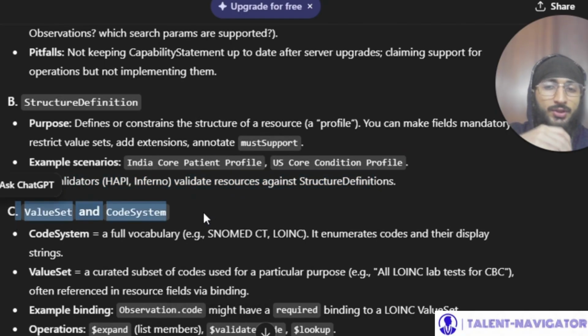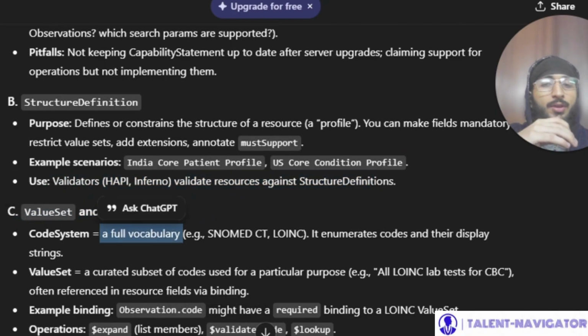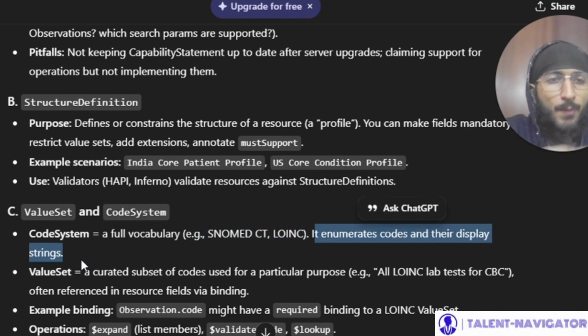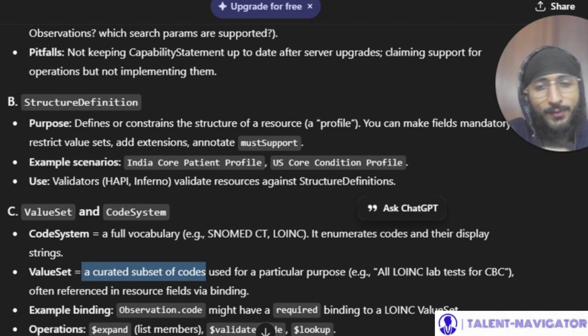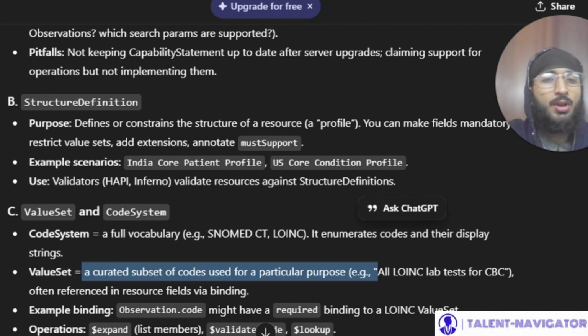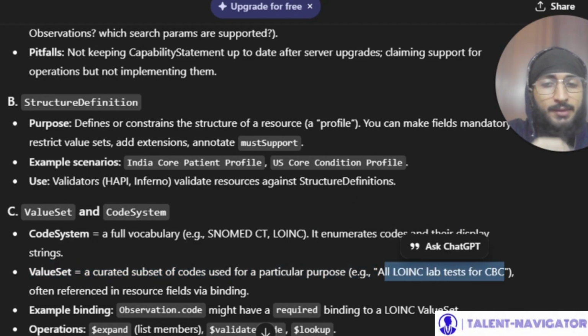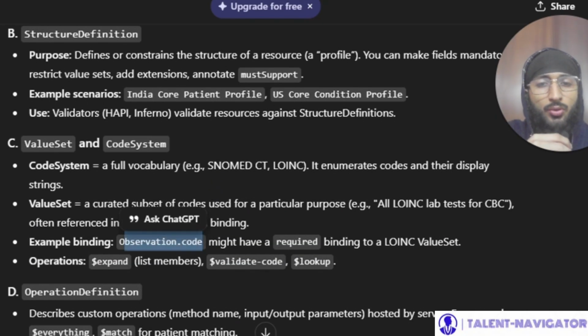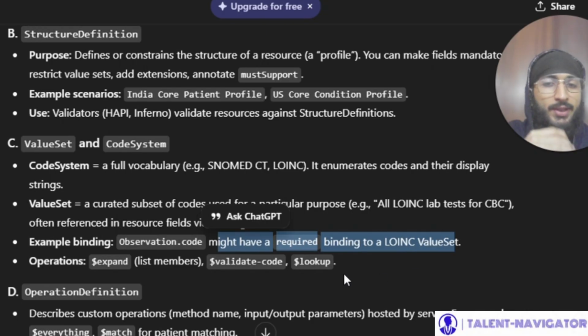Then we have value set and code system. A code system is basically a full vocabulary, for example, SNOMED CT or LOINC, which enumerates codes and their display strings. And then we have value set, which is a curated subset of codes used for a particular purpose, for example, all LOINC lab tests for CBC, often referenced in resource fields via binding. Then we have an example binding: Observation.code might have a required binding to a LOINC value set.